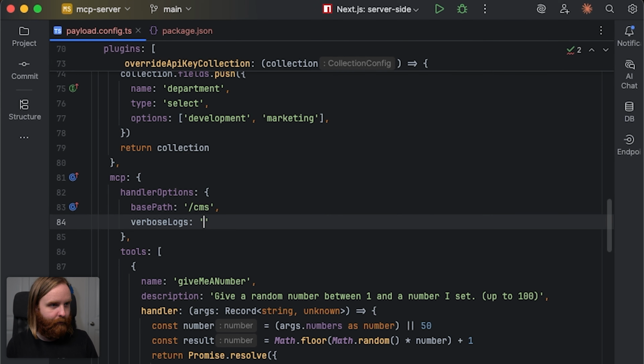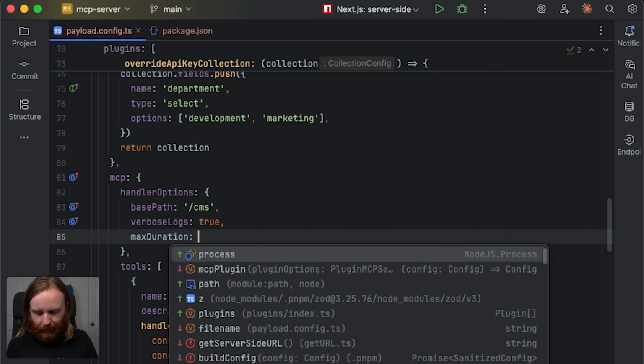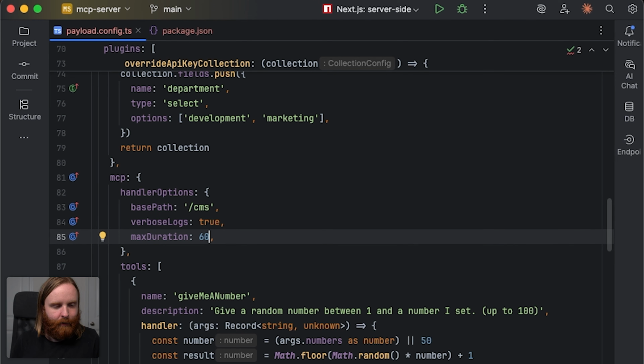Then let's set our verbose logs to true instead of false. In max duration, I want to set it as 60 still. This will just time out anything that goes for over a minute, but if I wanted something to run for only 10 seconds, or if I knew it wasn't a hefty prompt or anything like that, I would set it lower. But this works for me. And that's all that there is for handler options.